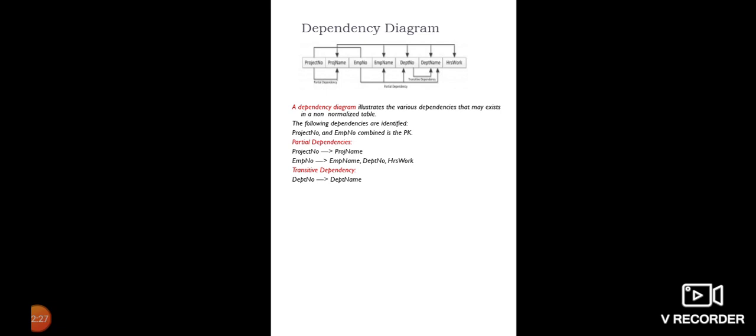When you draw a dependency diagram, the arrow going from top to bottom, the downward arrow, indicates full dependency. All the partial and the transitive dependencies will be drawn on the bottom half of the dependency diagram. Here we are going to look at the employee project database, which has project number, project name, employee number, employee name, department number, department name, and hours of work.